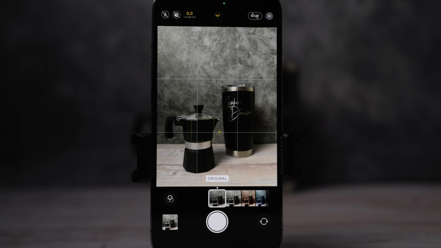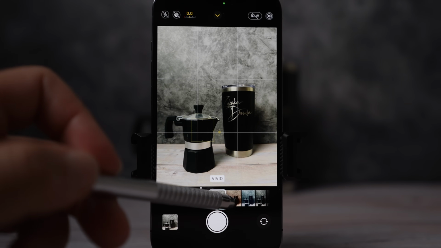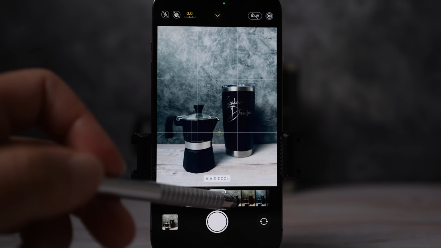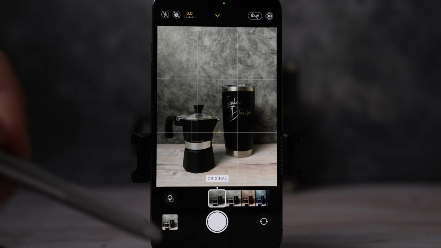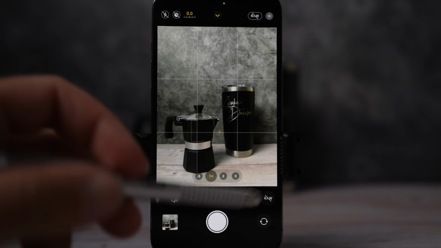After the timer, we have filters. Here's a quite nice selection of looks you can apply to get an interesting look. I'm going back to original.